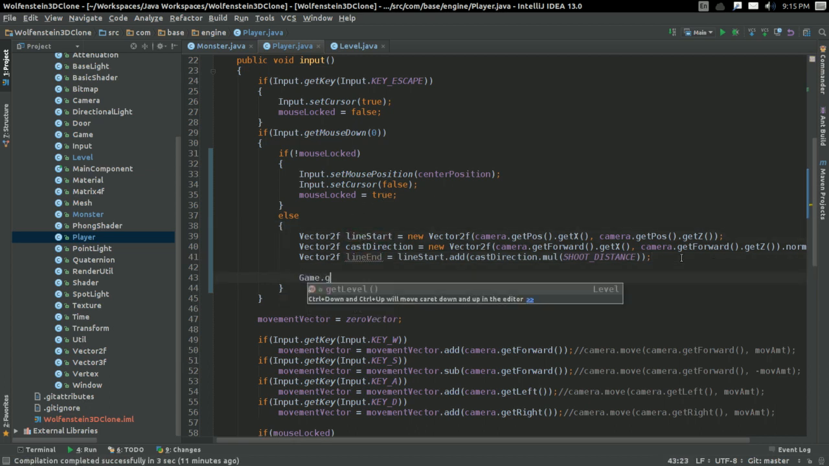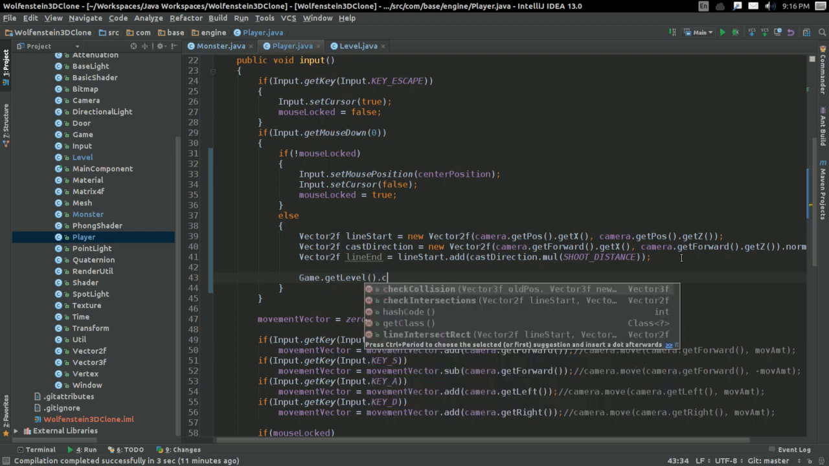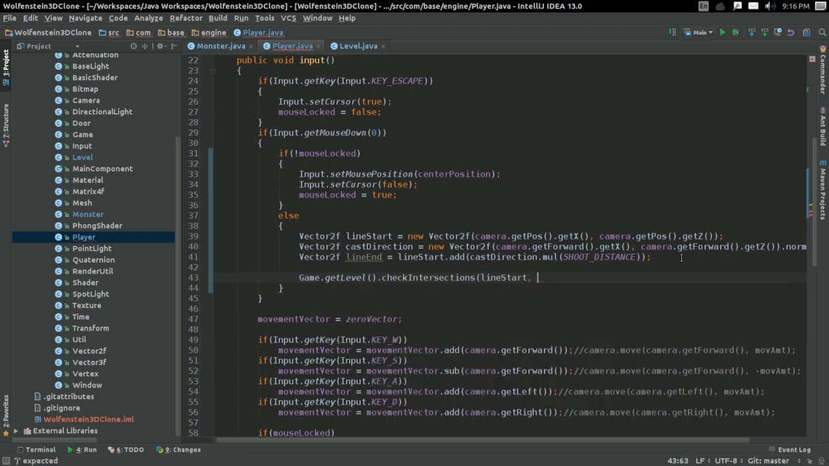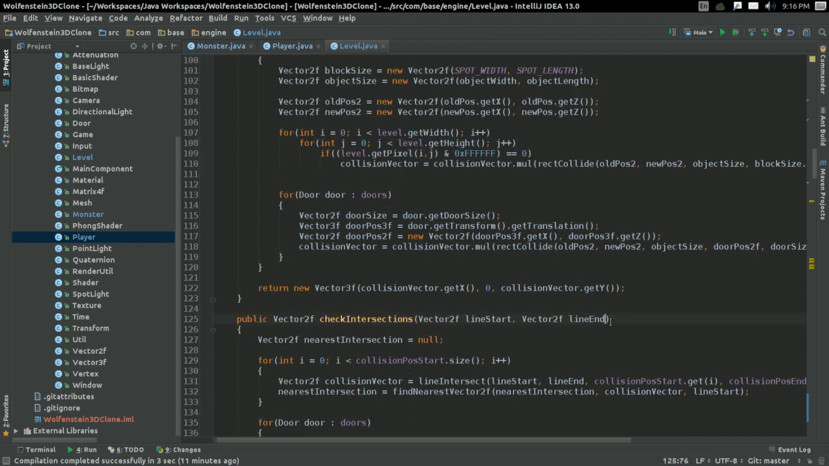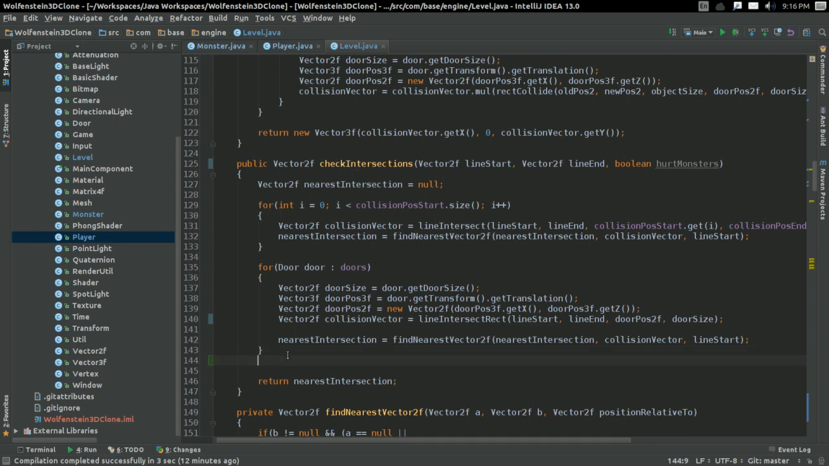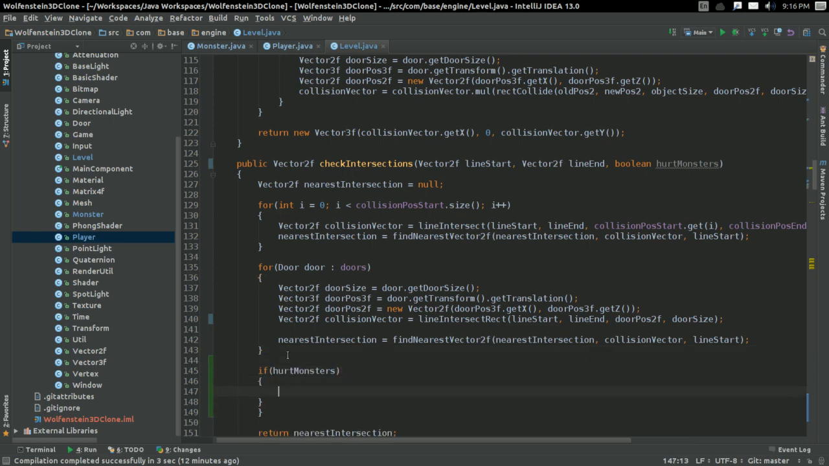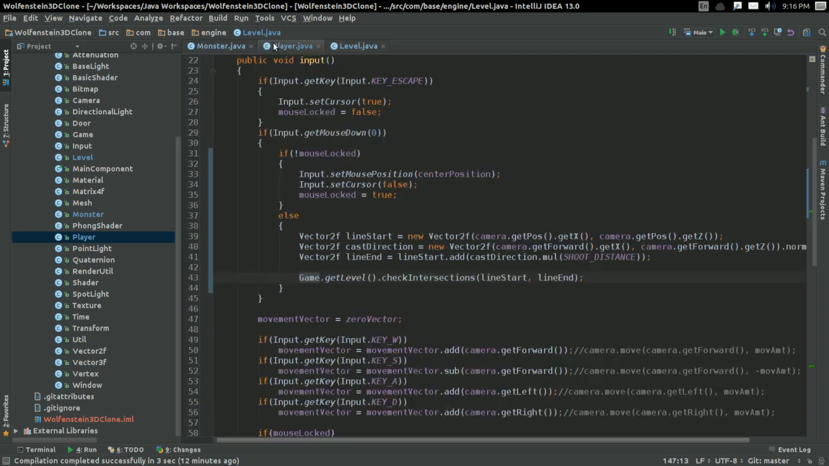And you know what this means now? Now we can do game.getLevel.checkIntersections with the start and the end. But of course it doesn't do anything yet. It will just tell us where we hit something. So how are we going to hit all the monsters? I'm going to do this the extraordinarily cheap way. I'm going to go to our level and add a parameter to our checkIntersections method, a boolean called hurtMonsters. You see where this is going. And if we're supposed to hurt the monsters, this is where we're going to perform the damage check.